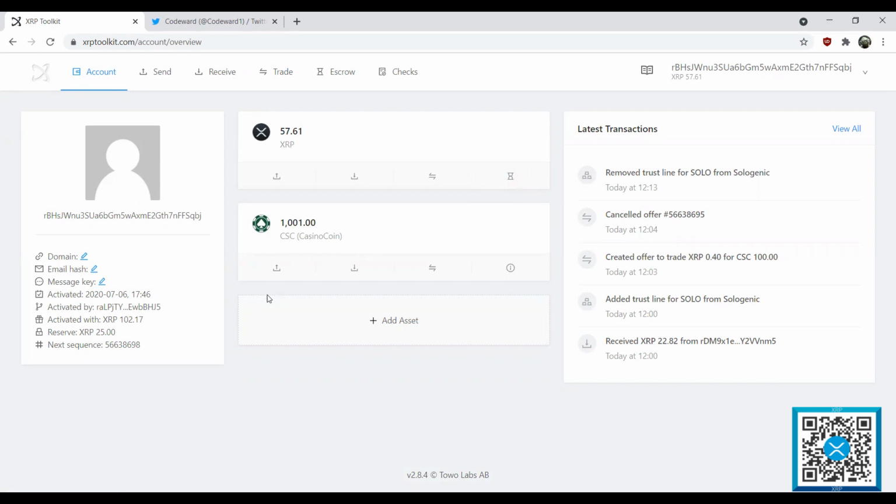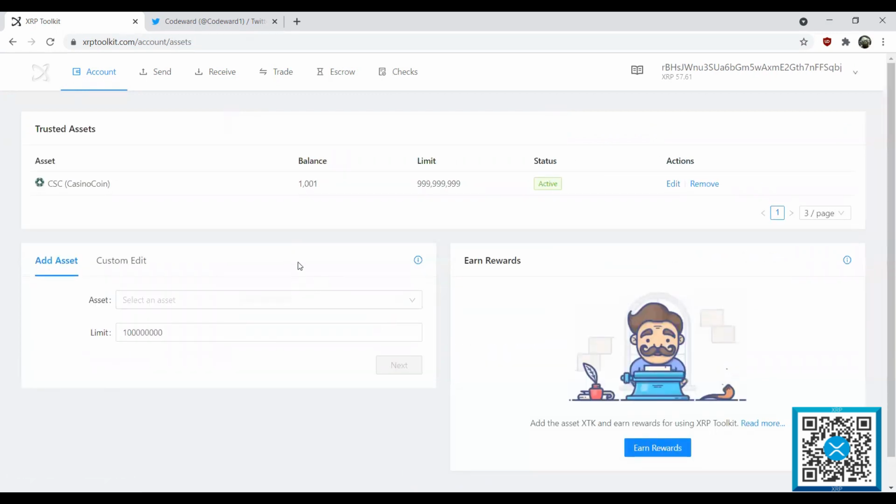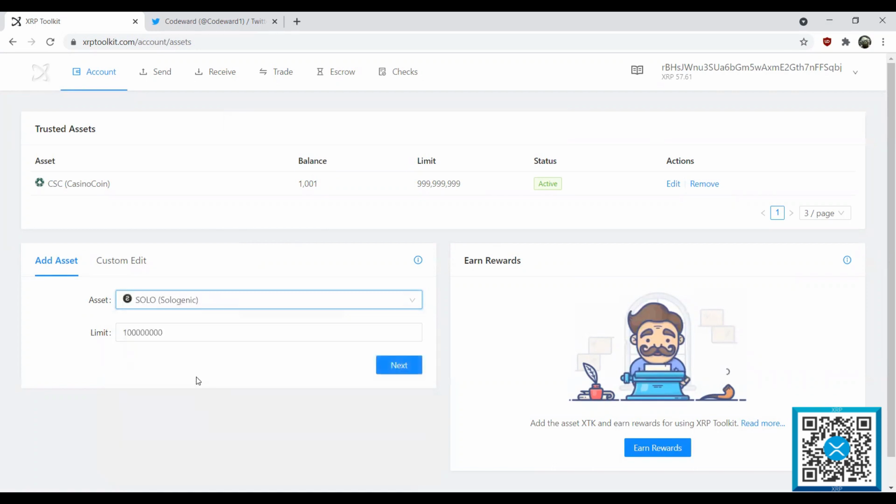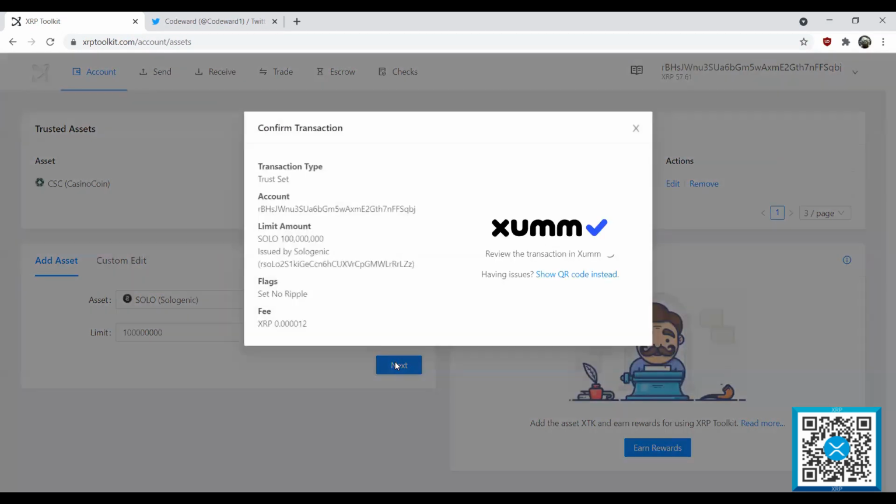So for this example, we're just going to go down here and add an asset. For me, I already have Casino Coin added here. So what we'll do today is add an asset. And in here, we'll select the asset to add. As you can see, we have multiple different options here. For this example, we're going to use Solo or Sologenic. Okay, so what we'll do next is hit next.